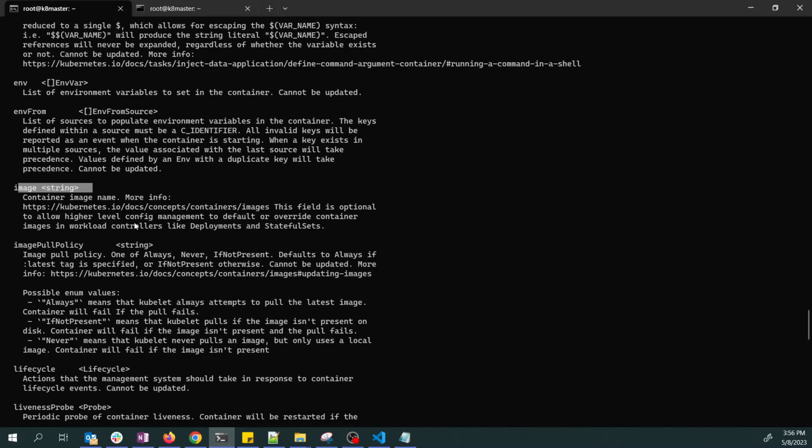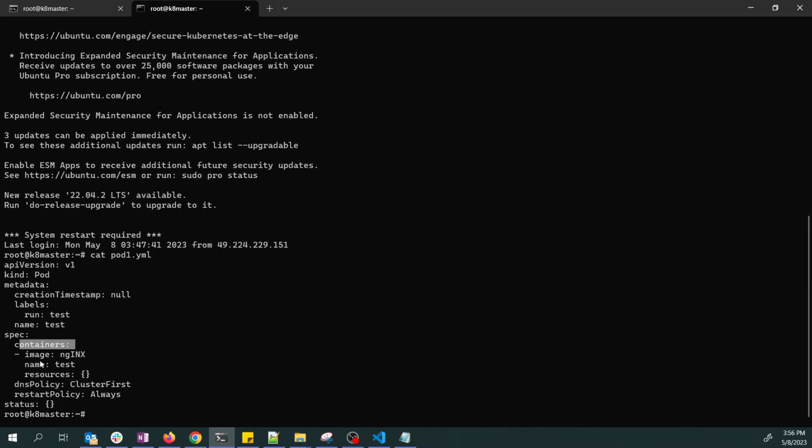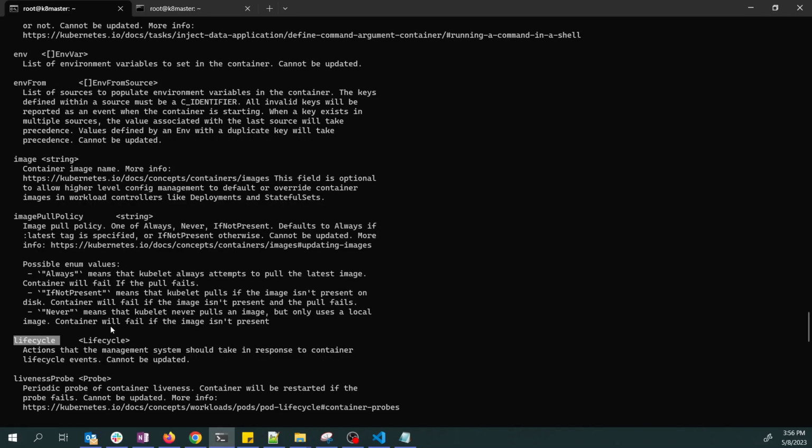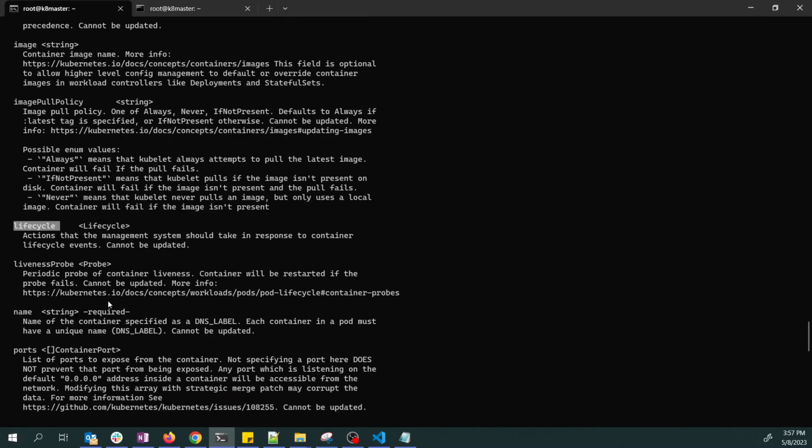So under container, you can also put a lifecycle. I can come here and actually say lifecycle, or probes, like a liveness probe. So that's how it is defined.